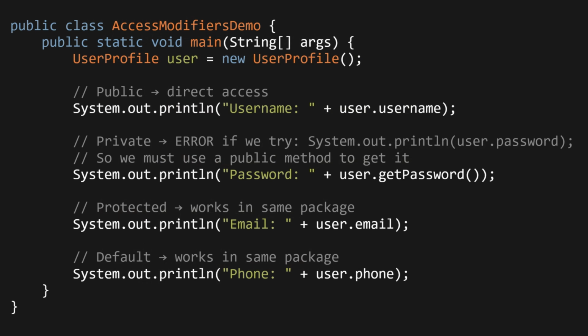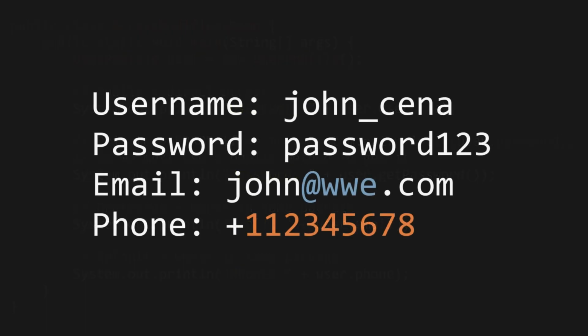Public class AccessModifiersDemo, public static void main(String[] args), UserProfile user = new UserProfile(), System.out.println("Username: " + user.username), System.out.println("Password: " + user.getPassword()), System.out.println("Email: " + user.email), System.out.println("Phone: " + user.phone). And the output will be username John Cena, password password123, email john@wwe.com, phone +1 2345678.